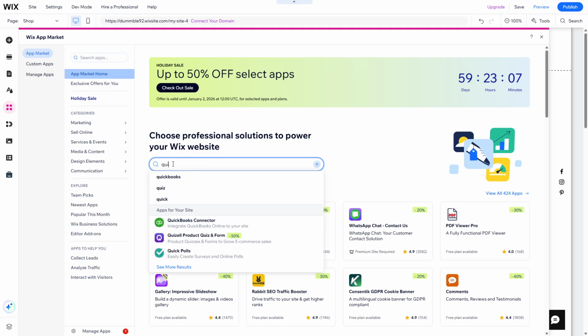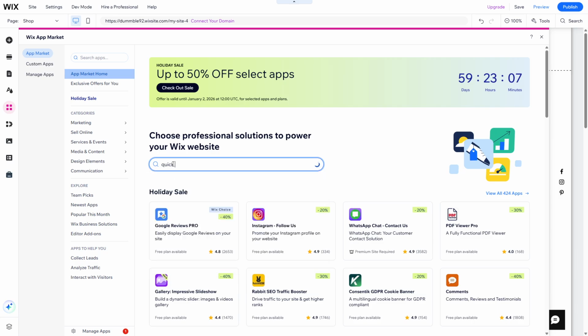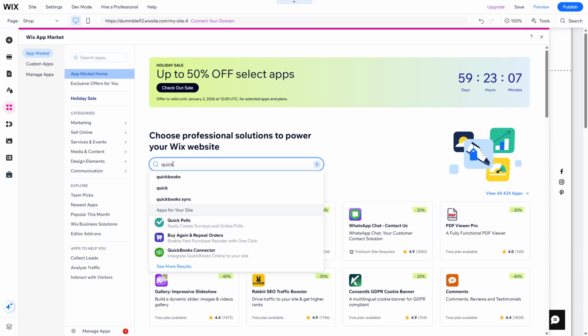Once you're on the Wix app market, you'll need to search for an app. Narrow down your search to the QuickBooks connector. This app, you'll soon find out, goes a long way in pulling off the integration you want to achieve. Once you've found it, don't leave it hanging there. Be sure to add it to your site.